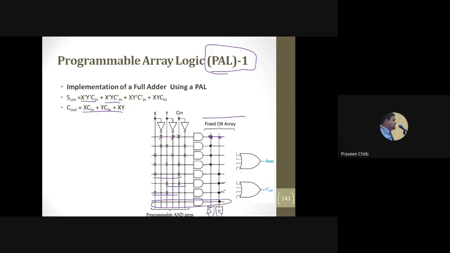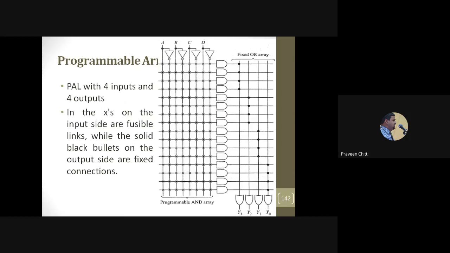If it is a programmable logic array, both are programmable. So you can put cross marks and you could reuse that. But in PAL, you cannot reuse it. Is that clear? This is the structure of programmable array logic.